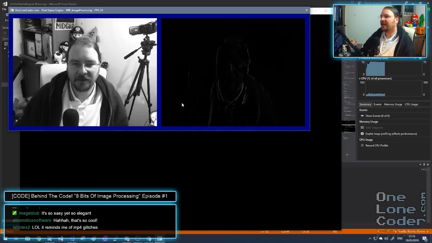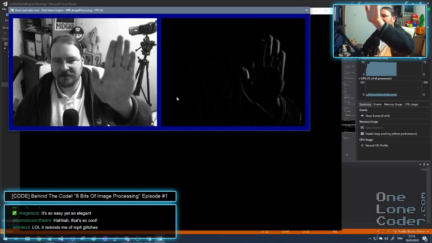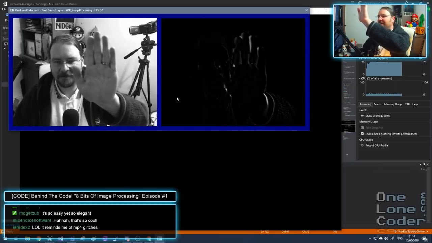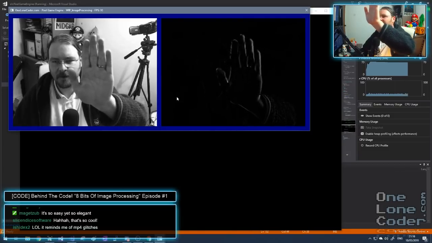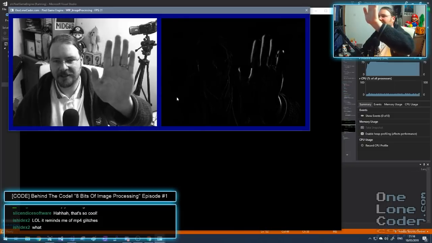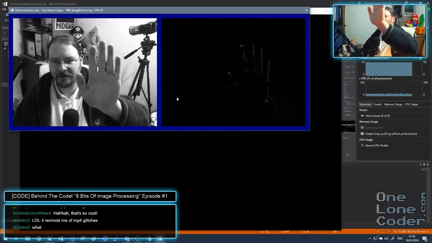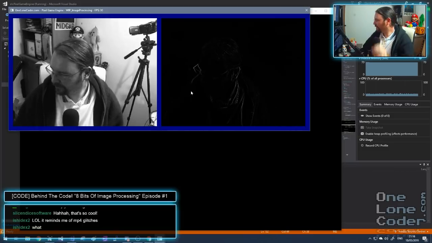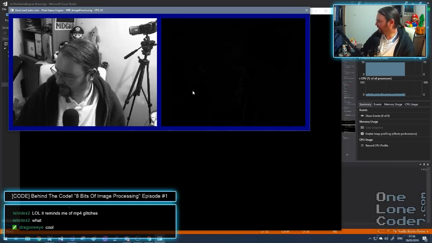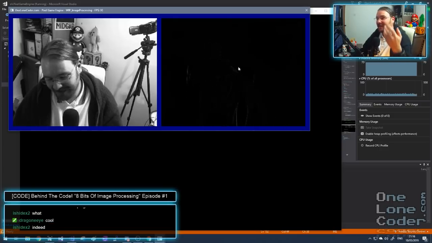Yes, and it may be a bit tricky to see. What we now see is sort of motion in a direction. So you can see how the highlighting on my hand changes from one side to the other. Reminds me of the MP4 glitches. Well, you know, exactly, right?